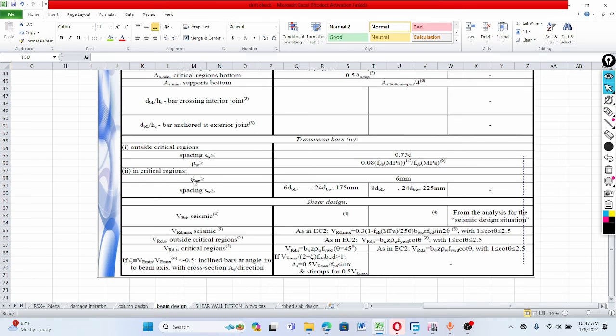And here in the critical region, the diameter of the strap should be greater than 6 millimeter, and the spacing should be less than 6 dBl, 24 dBw, 175 for ductility class high. But for ductility class medium, we can use 8 dBl, 24 dBw, 225 mm. dBw means the diameter of the strap, dBl means the diameter of the main bar. So we can use the minimum of the three. Here we have also h, the depth of the beam over 4. So we can add this one.